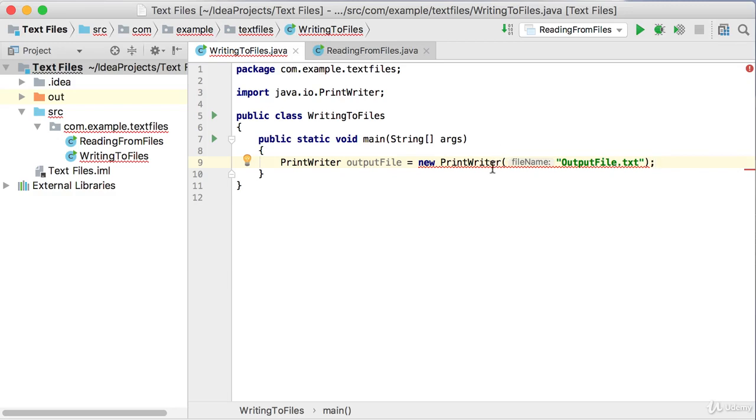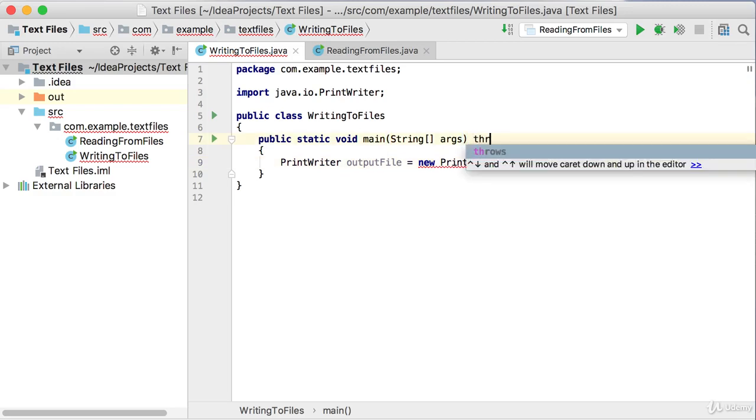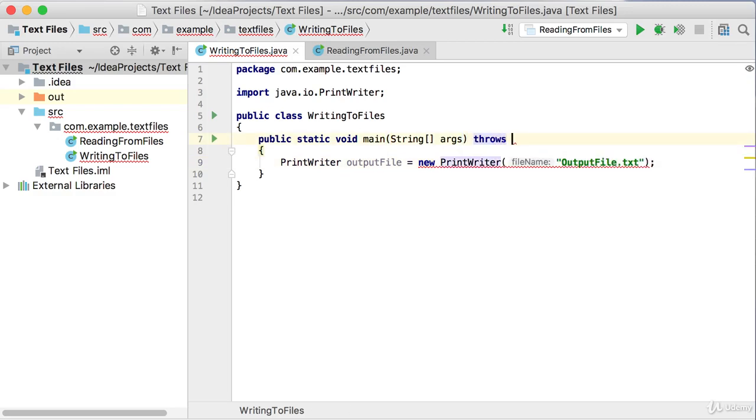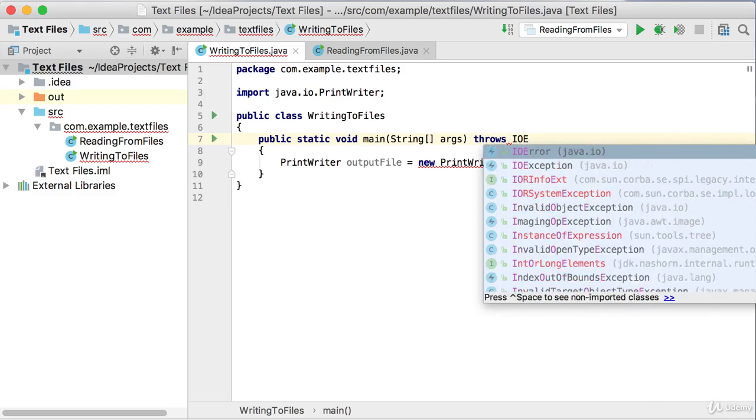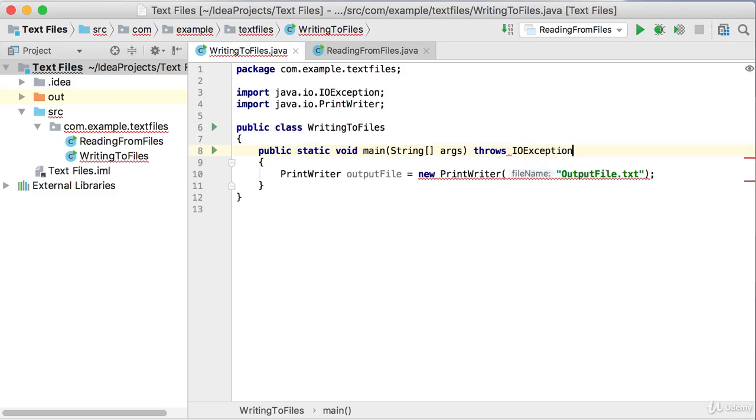Now it gives us a problem here that we can fix with a simple try-catch block, but we haven't done exceptions yet. So for now, we're just going to add throws IOException. IOException is also part of java.io. With that, we're basically telling the compiler that this method, the main method, is able to throw an IO or input-output exception. So just add that at the top of your methods wherever you're using files.